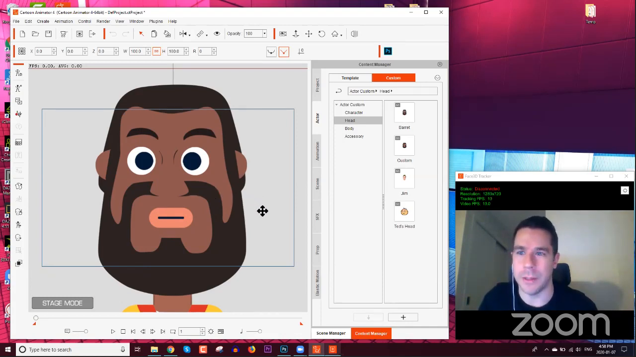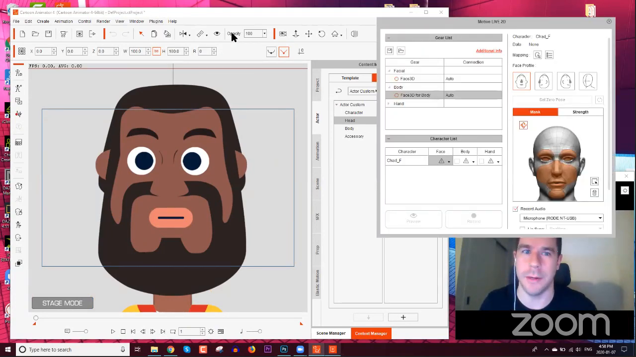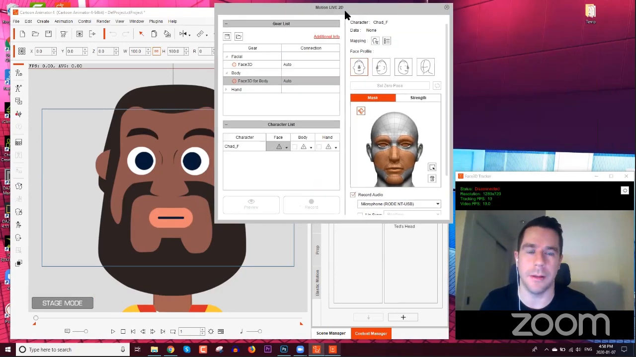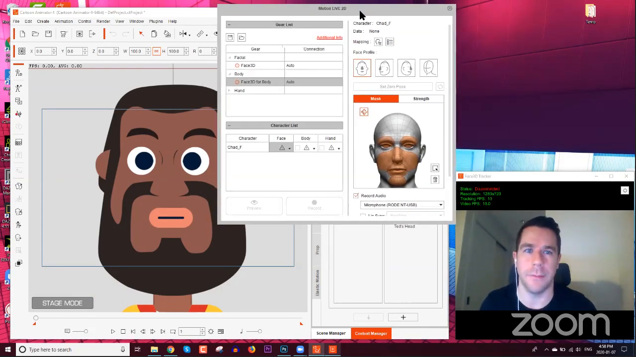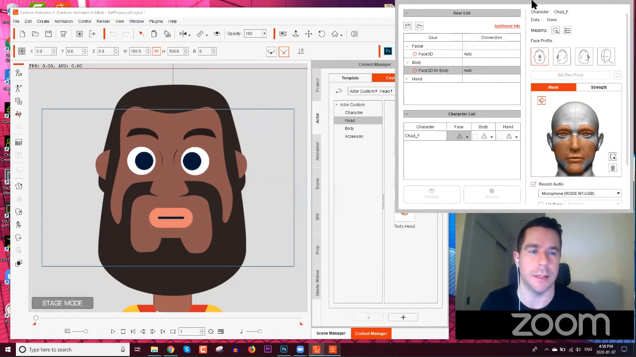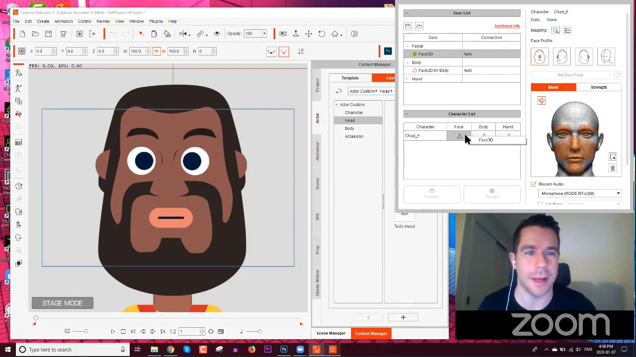So what we want to do now is go up here to plugins and Motion Live 2D. And you can see here, we have the option for a gear list. Let's put this right there. I think that's fine. Okay, so there's facial capture. We can just do that right here. And you want to choose your character. This character happens to be named Chad, since we didn't rename the character. And you want to make sure that Chad is using the Face 3D capture for the face. Our face profile is front facing, so we'll just keep the front facing profile.